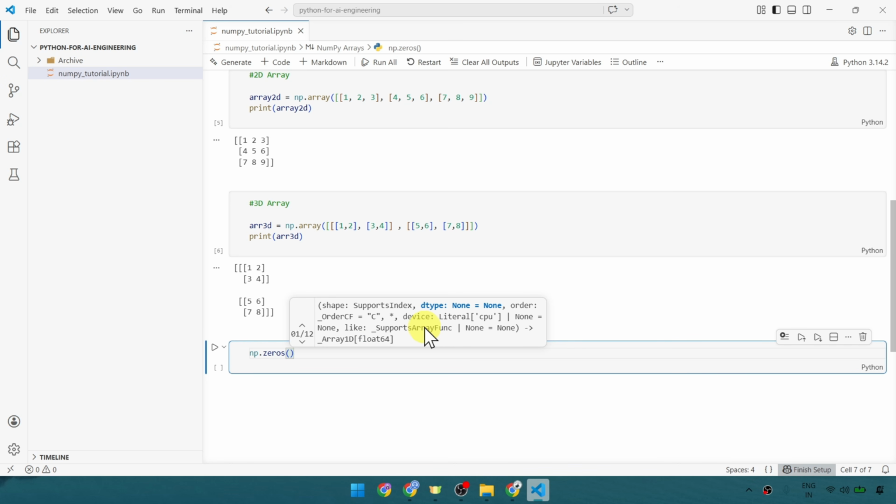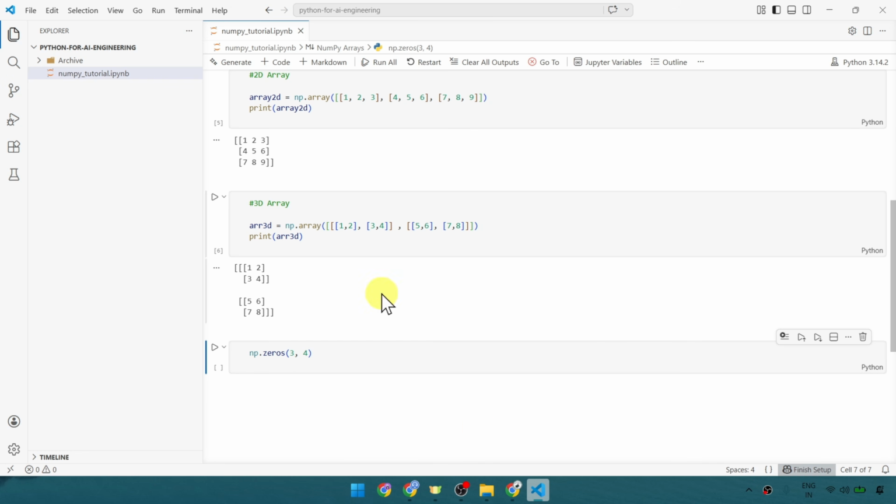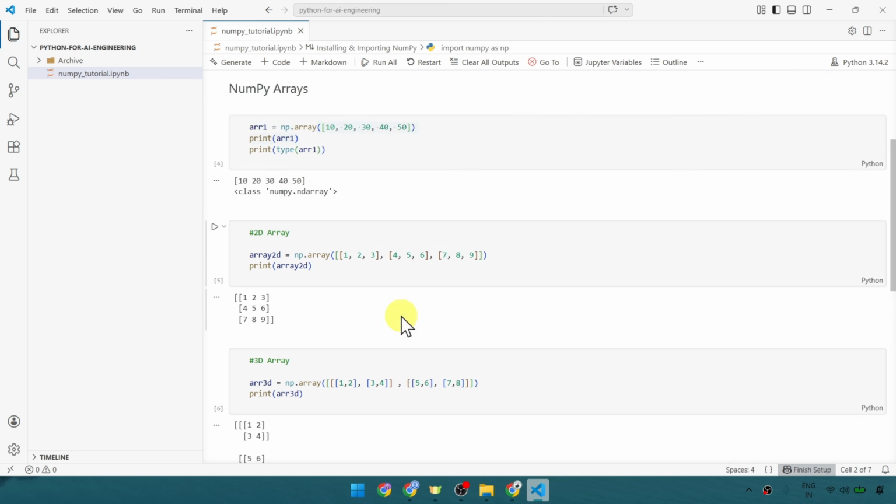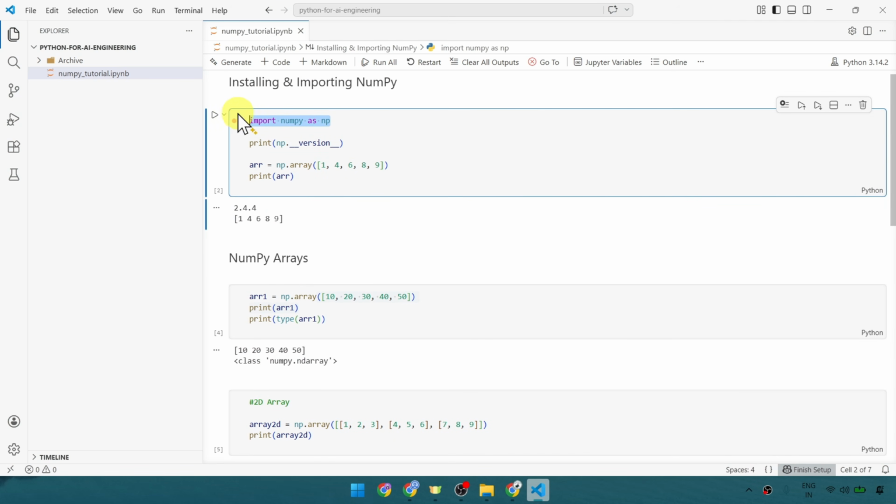Let's say we want to create an array of zeros with 3 rows and 4 columns. So we will provide 3 as the row, which is the first argument, then a comma, and after that we will provide 4 as the column, which is our second argument. Now we can execute this particular code cell. And remember, as we are using np, this particular piece of code should get executed.